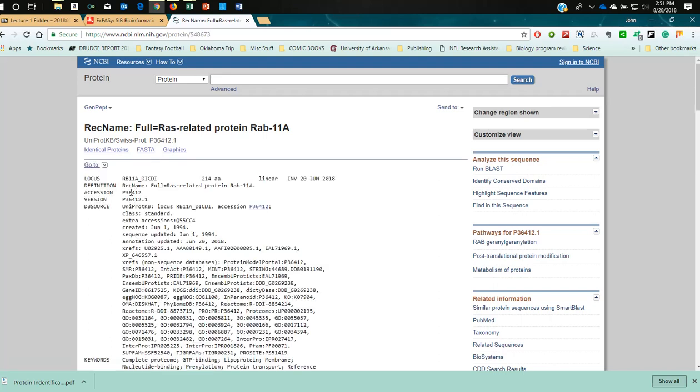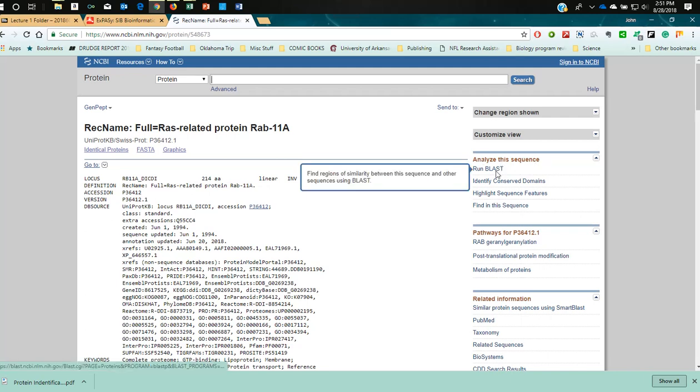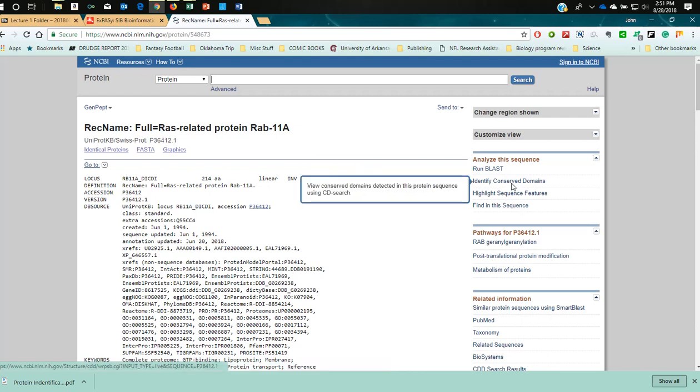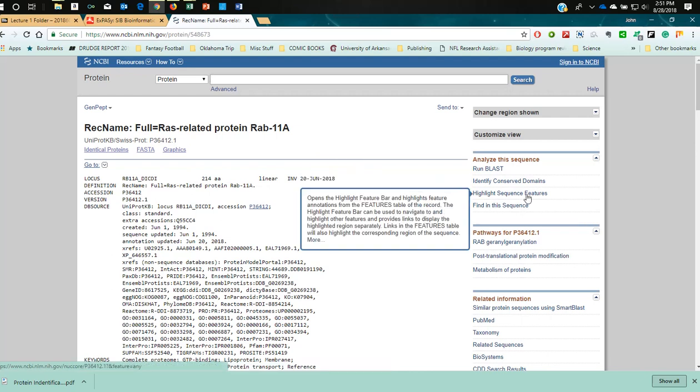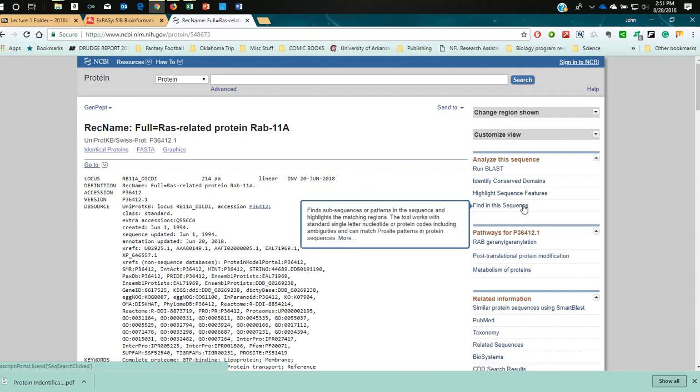Here it is. This is the accession. It's got a number here, UniProtKB Swiss-Prot. There's an actual identification number. There's a lot of things we can do at this point. Over here, analyze this sequence. We could hit BLAST, so we could find regions of similarity between this sequence and other sequences using BLAST. We can identify conserved domains, and we can highlight those and find them in the sequence.